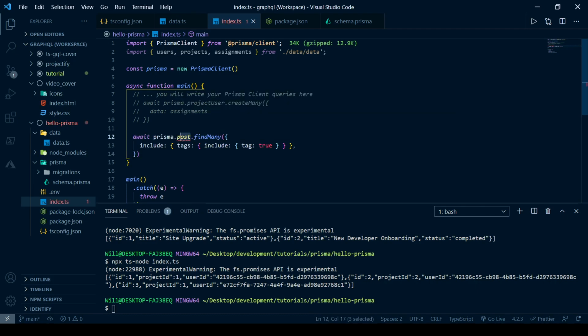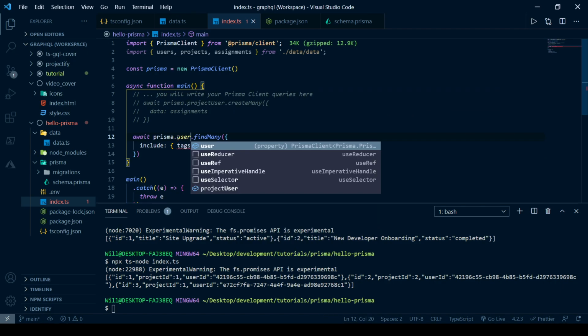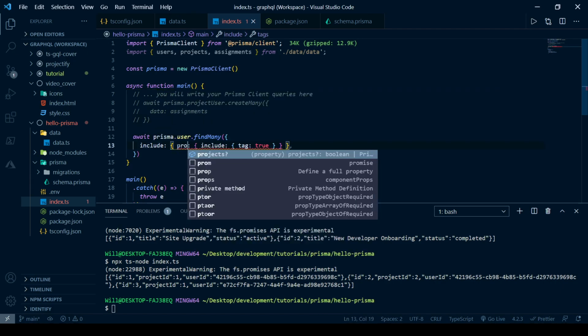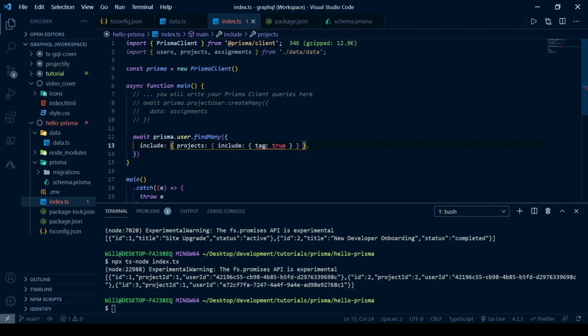All right, so the model is user. What we want to include are the projects. And we want to include for all the projects each project. But what's going to happen is, because we're relating the projects to the user through that intermediary table, that project user table, we're going to get all of that project user information as well. So our response to our query is going to be quite verbose. Let's take a look at it.